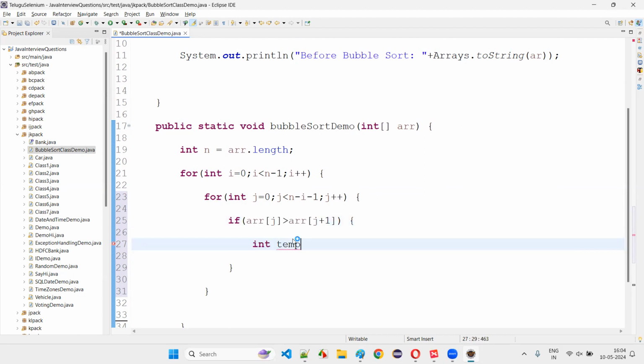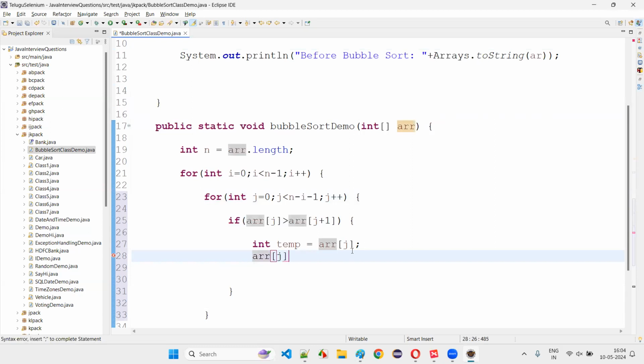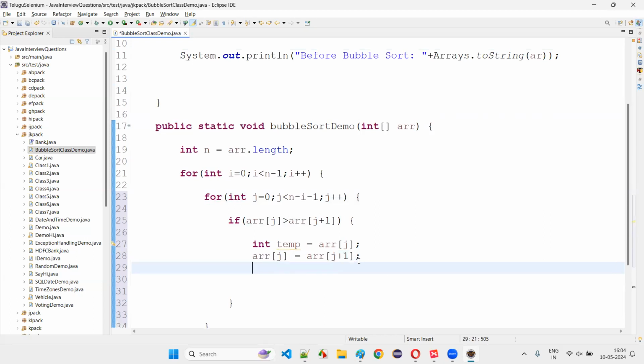For swapping, you know the logic, right? Int temp is equal to ARR of j. The biggest number I'm providing to temp, and then you already know how to swap two numbers. ARR of j is equal to ARR of j plus 1, because if the first element is greater than the second element, this is how it will be done. Then finally ARR of j plus 1 is equal to temp. The swapping will be done.